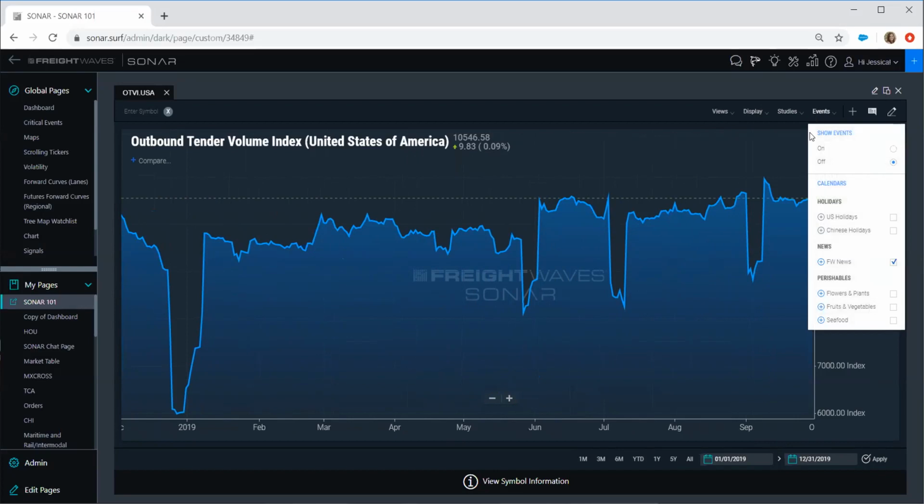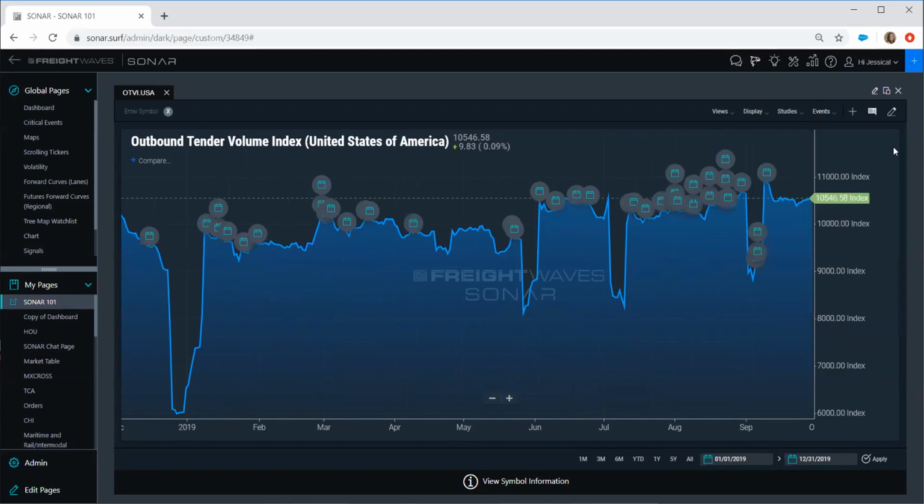The next one is our events. So this is a cool tool. I'm going to click on show events right here and turn it on. All these little bubbles that you can see on the chart are news articles that have referenced this specific index. So any of our news articles that have referenced OTVI, Outbound Tender Volume Index for the United States, will populate on this chart as when it was published.